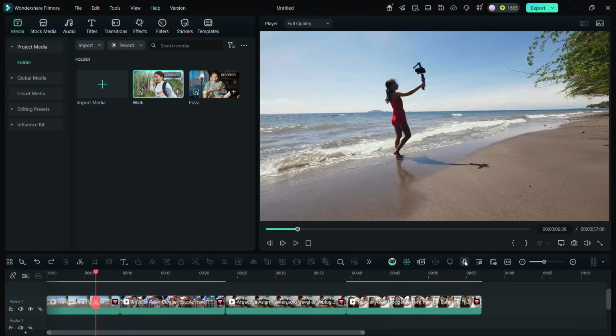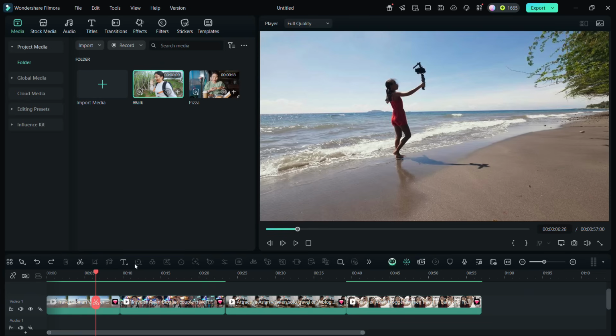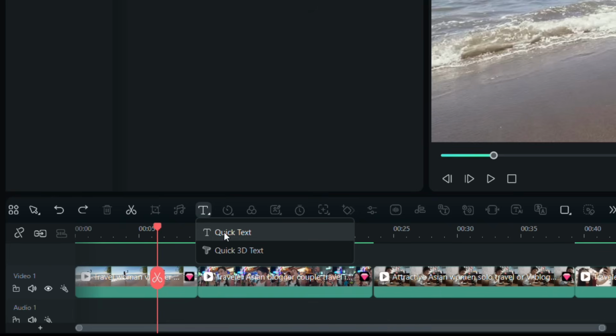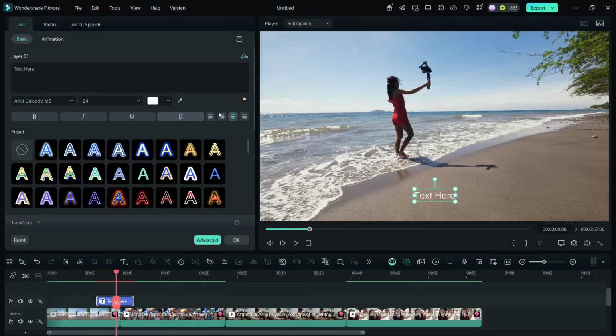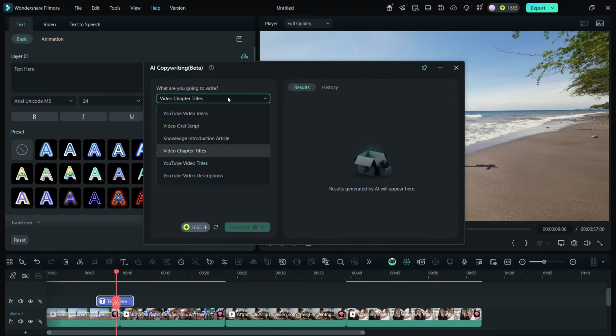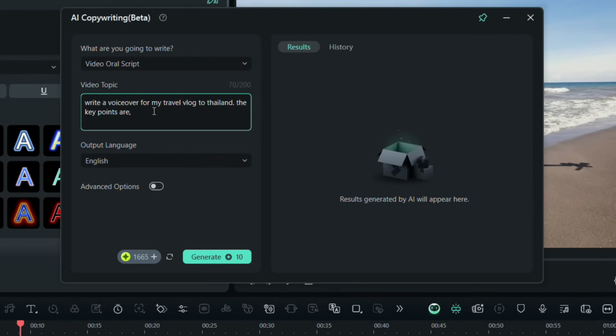For my voiceover, there is a microphone button in the toolbar which I use to record sometimes. Alternatively, for a more refined narration, I use AI and text-to-speech. After adding a quick text, the AI copywriting tool can be accessed from here. Let's select Video Oral Script. Then give a short description about the topic. I will give the context of the scenes to match the clips.